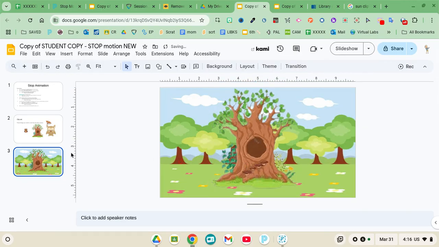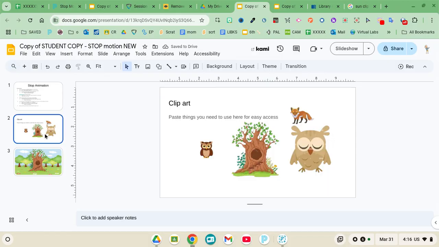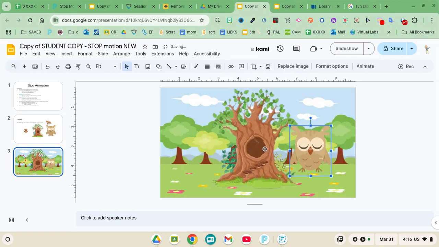There we go. Okay, and then I need my sleeping owl. Copy. And I'm going to come back here and paste. And again, I'm going to make him smaller so he fits in here. Again, you're making that very first scene of your story. And here's my character. And then I'm going to get a sun.